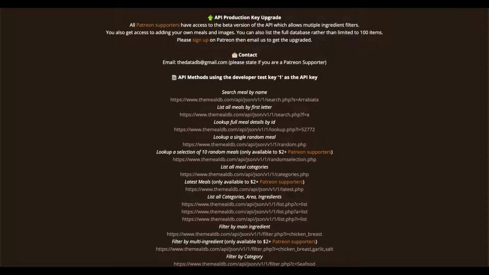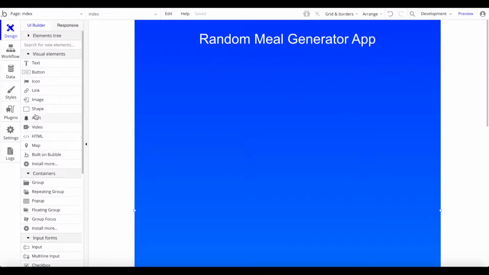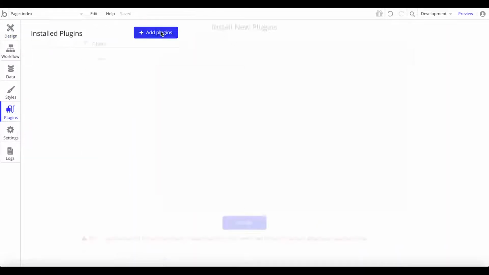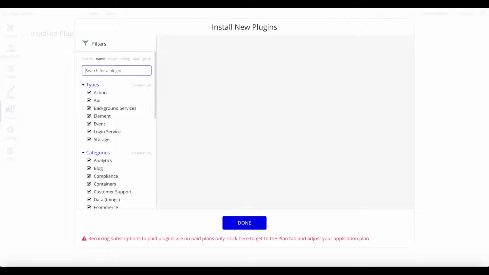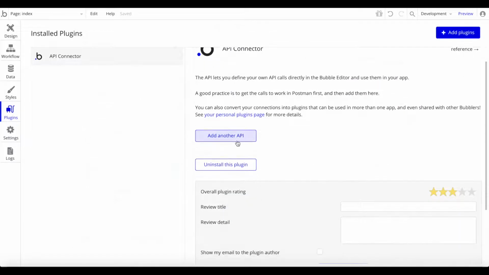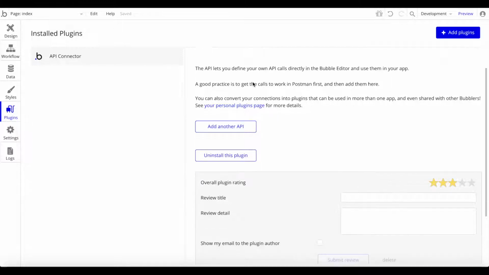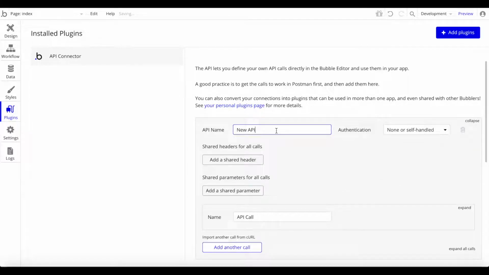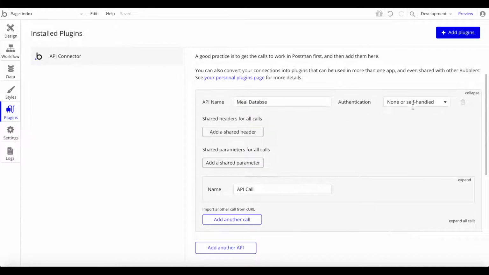So I'm going to go back to Bubble. What you always need to integrate an external API is the plugin called API Connector by Bubble. You want to install that, and this allows you to add your own APIs, configure them, and then use them within your Bubble application. Let's start off by adding another API here. I'm going to call this meal, or meal database, whatever. We won't need any authentication.